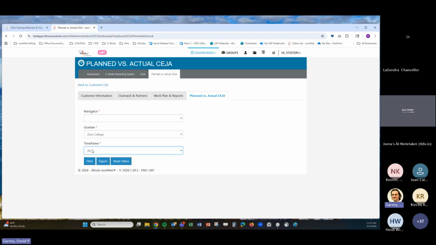So if we click all, that's just going to pull back everything. Calendar year and quarter, we can select which year, which quarter, and then we also have a custom date range that you can look at. But if we click all and filter, take a minute to load here.